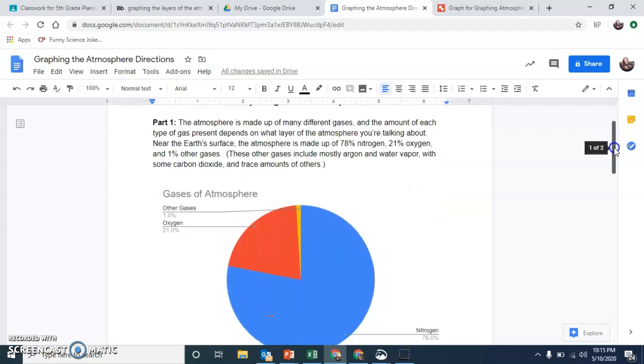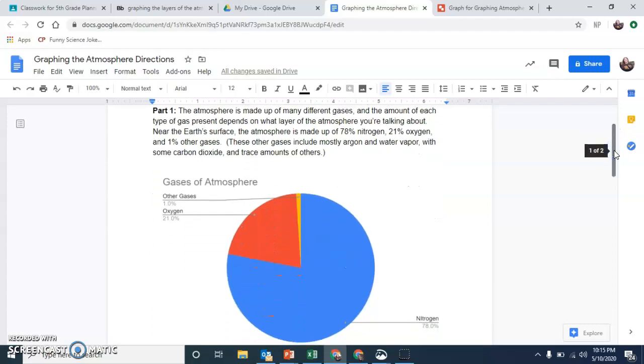For part one, it shows you about the different types of gases that are in our atmosphere. As you can see, about 78% of our atmosphere is actually made of nitrogen. 21% is oxygen, and the 1% is other gases, which include carbon dioxide, water vapor, carbon monoxide, argon, helium, all of the different gases that we can think of.